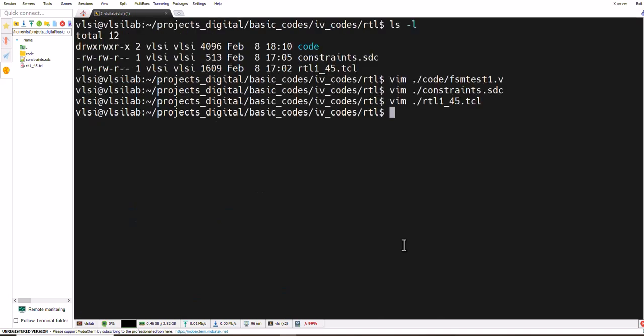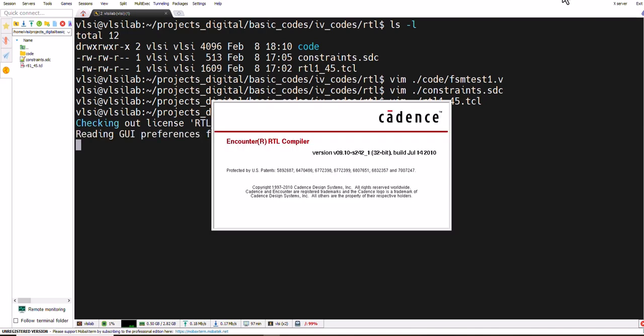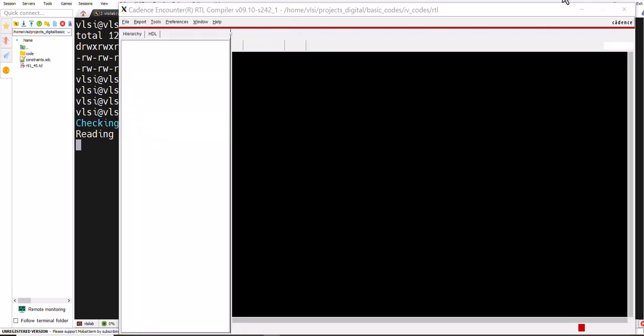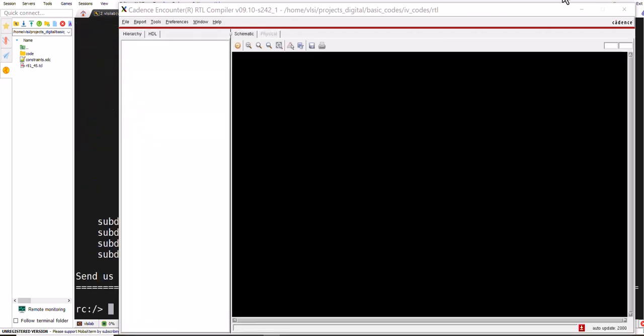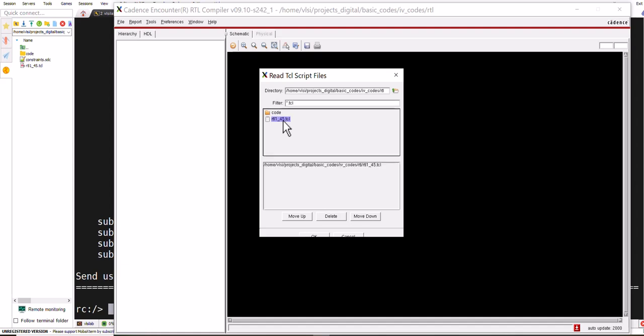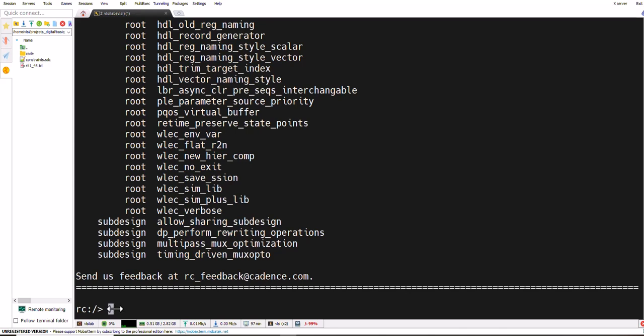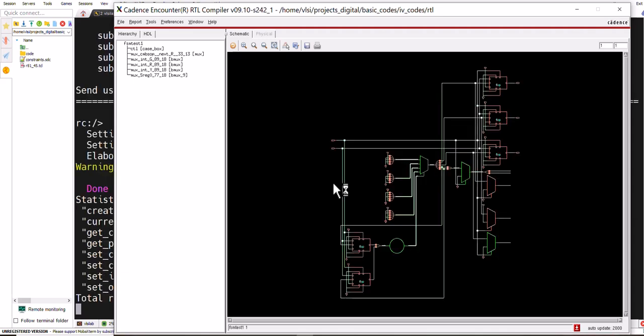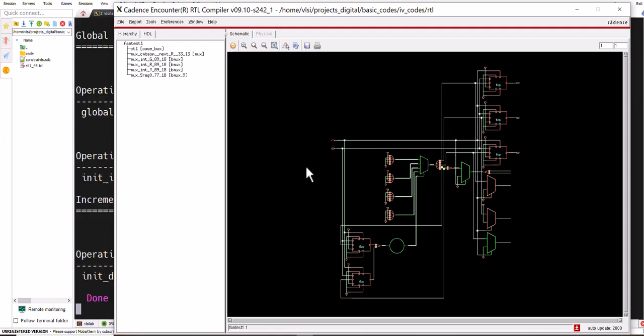For running this, we can use rc -f with the name of the Tcl file, like that, or you can use the RC GUI. Just hit enter, it will take some time. Under this file you can go to source script in this way, or you can write the command in the console as well, like source. It will then try to optimize.